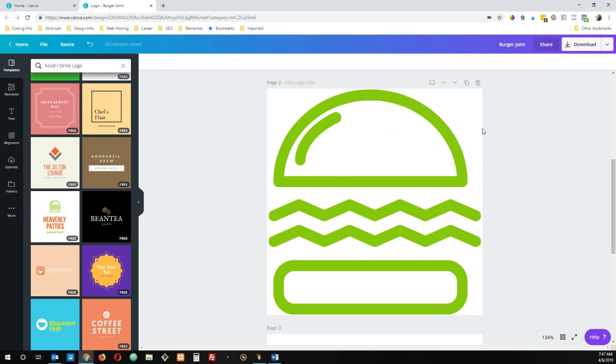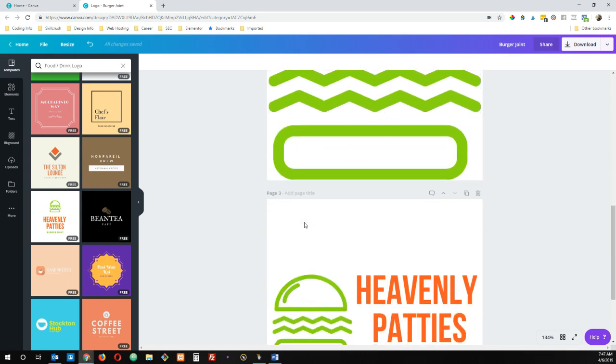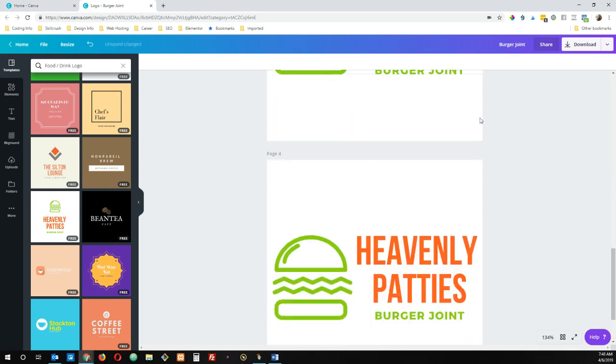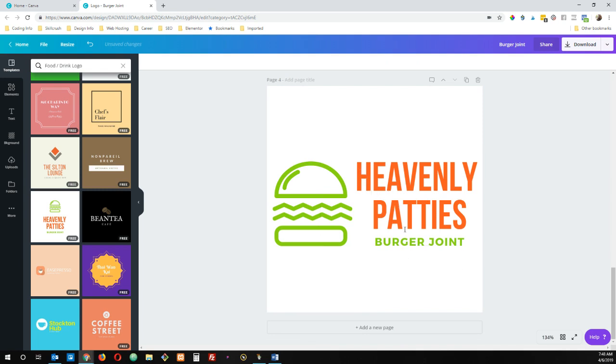So you're just going to, again, download this with a transparent background if you have that option. Otherwise, try to find someone who can help you remove the background after you download it. And then when you upload your favicon to your WordPress dashboard, it will be your icon that appears in your web browser. So whenever you're creating your logo, don't forget to think about your favicon. If you have a text-based logo, a lot of times, let's say we didn't have the little burger. Let's say we just had the Heavenly Patties burger joint. So maybe we just take the HP and we make that into our favicon.